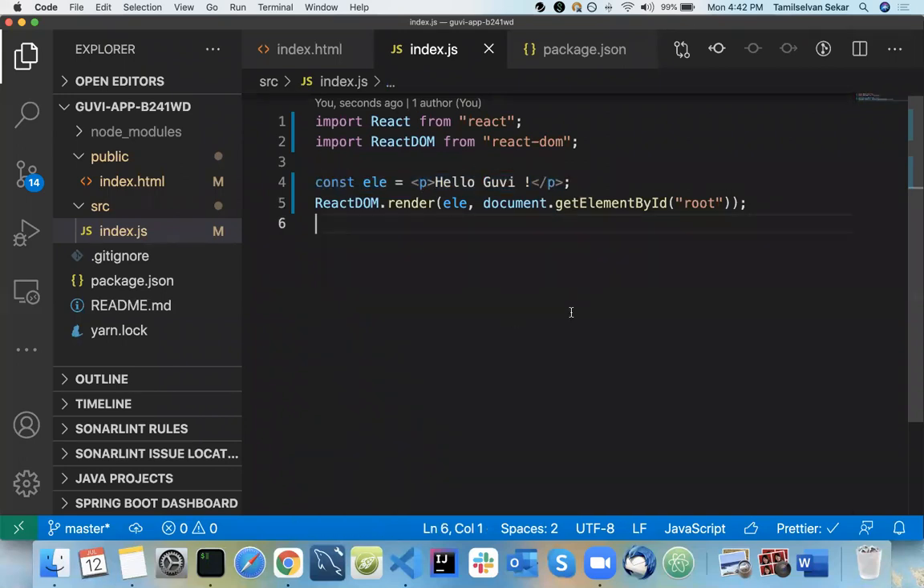So what are all the basic configurations? The first thing is you need to install a package called Create React App, and using Create React App, you can give a particular name to your app. So create-react-app and that particular app name. Once you do that, it will create a folder with all the necessary configuration that is needed for your initial React application. So that's your basic setup.